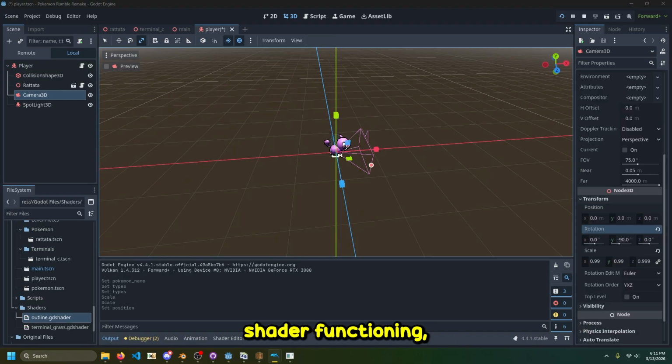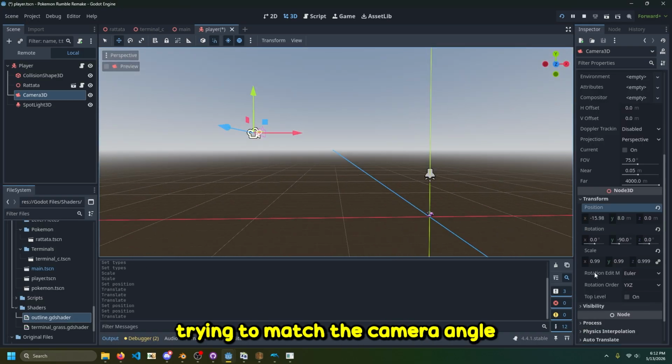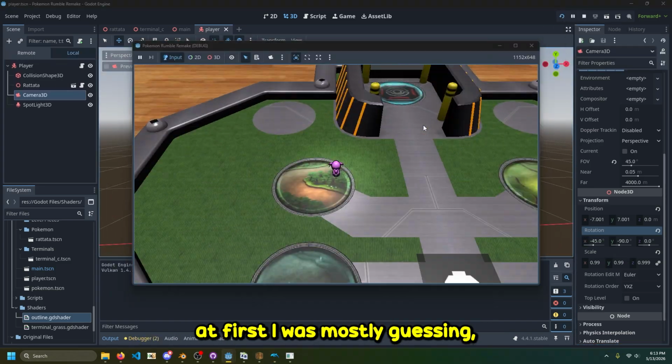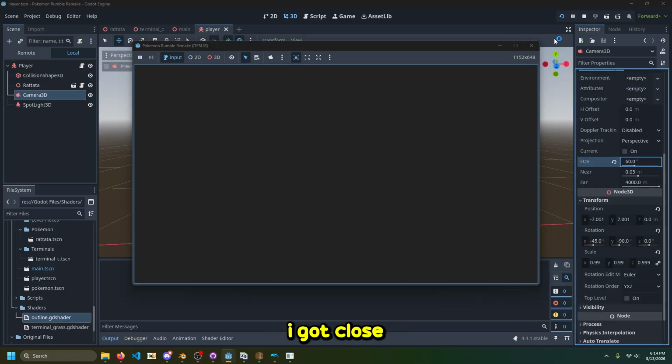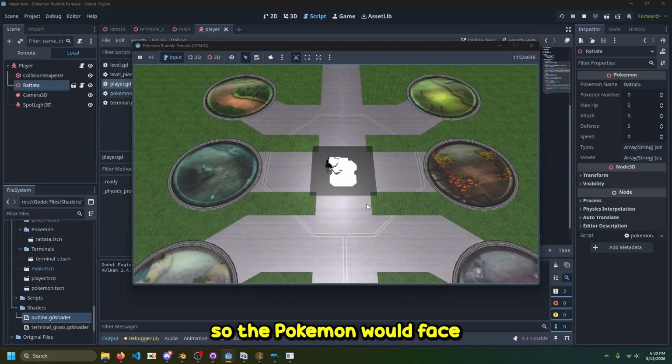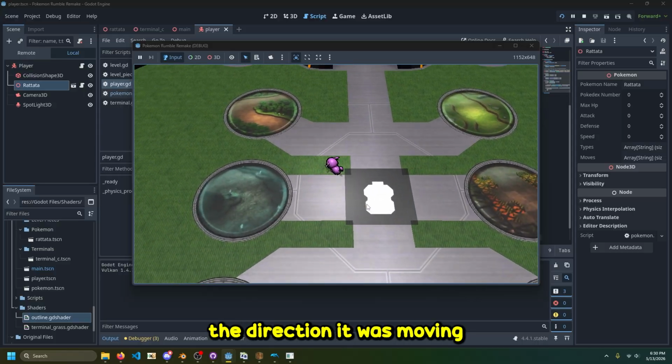After getting the outline shader functioning, I spent some time trying to match the camera angle from the original game. At first, I was mostly guessing, but eventually I got close enough to continue working. I also added rotation logic so the Pokemon would face the direction it was moving.